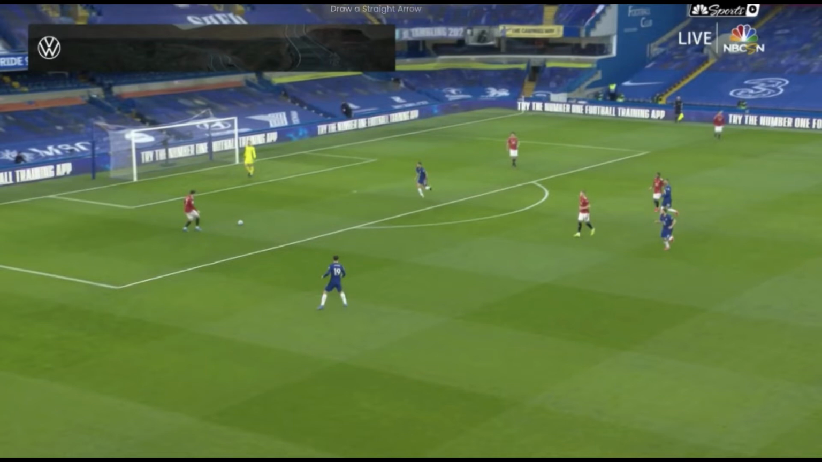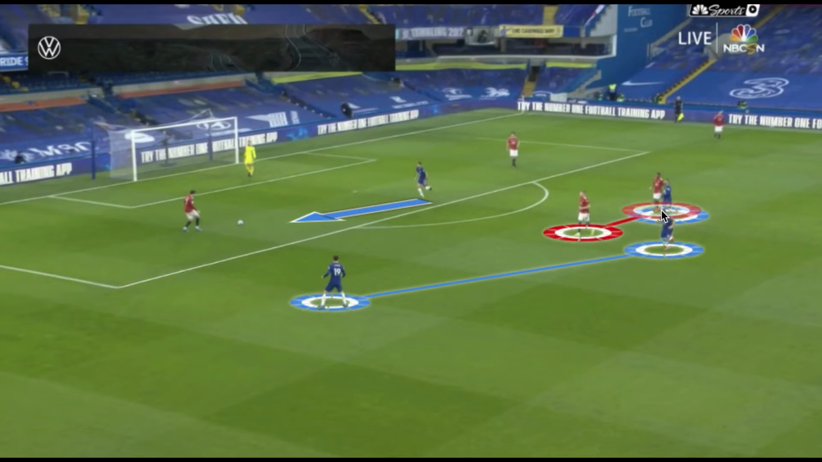From here, Giroud, as we said he would, presses from inside to out, and with Mount holding his position, not being triggered to press right away, using his cover shadow to block any Manchester United players that would be in behind him, and with the two players in the center, Kovacic and Ziyech, they're controlling the double pivot because a pass to the weak side is highly unlikely because of the pressing of Giroud and forcing the Manchester United attack to go through the wide area.